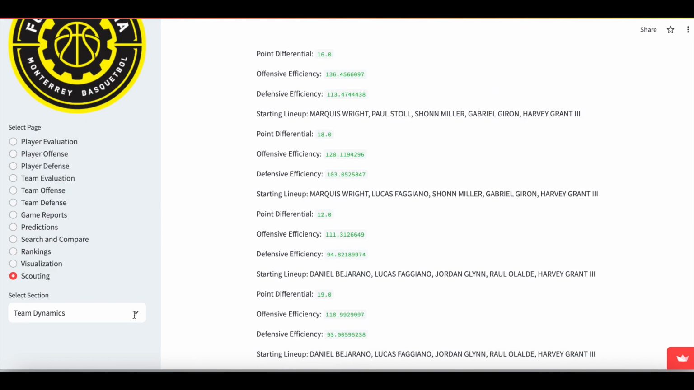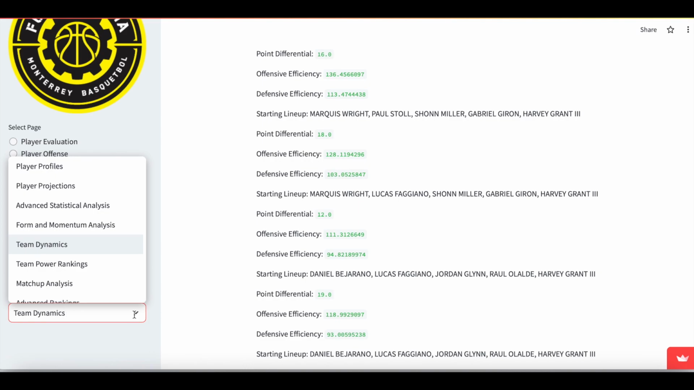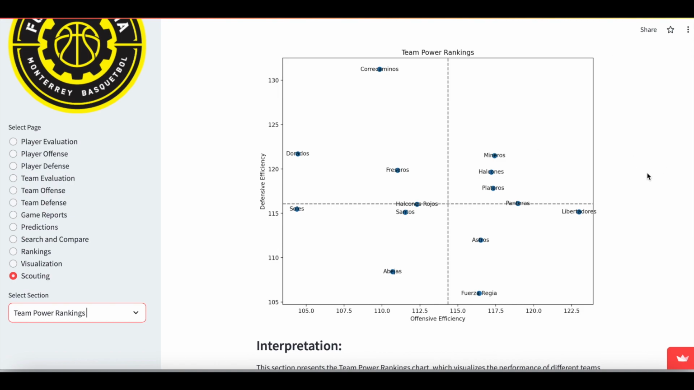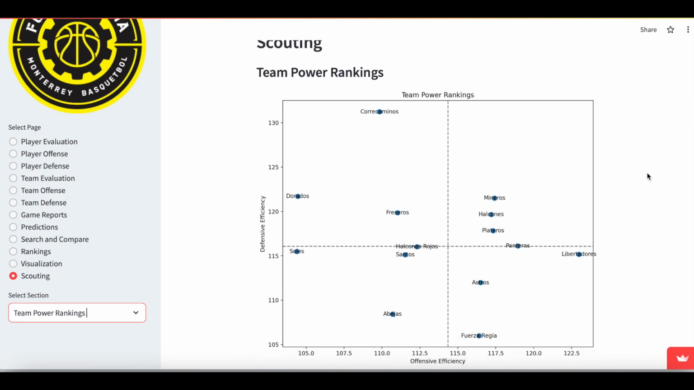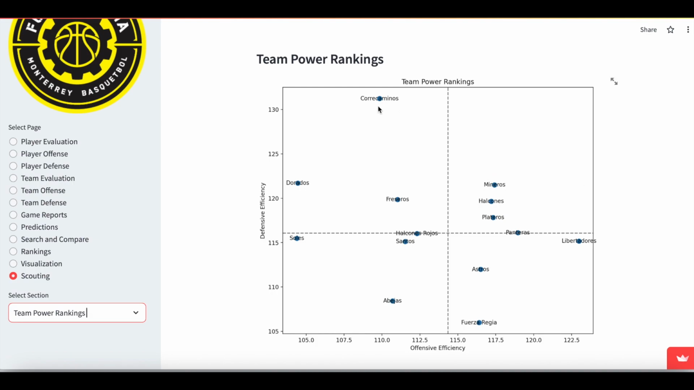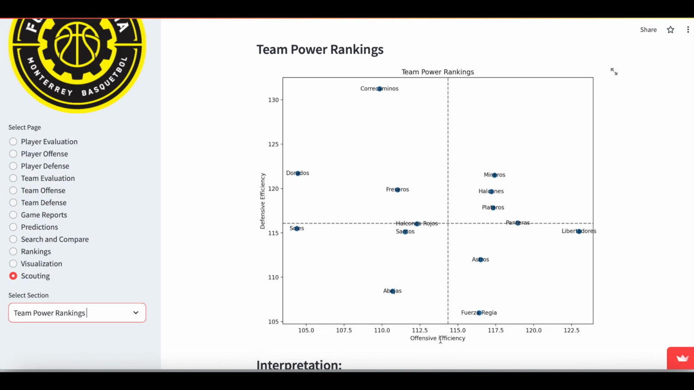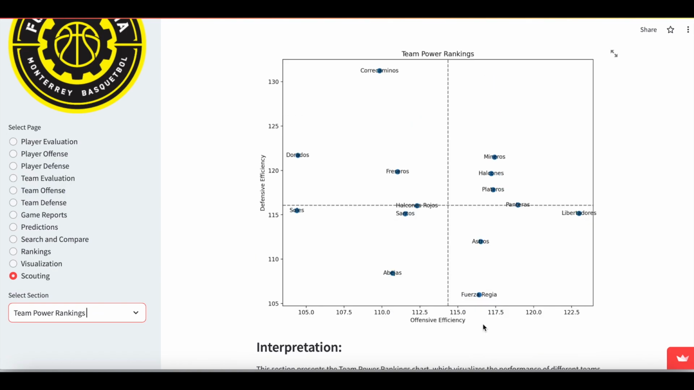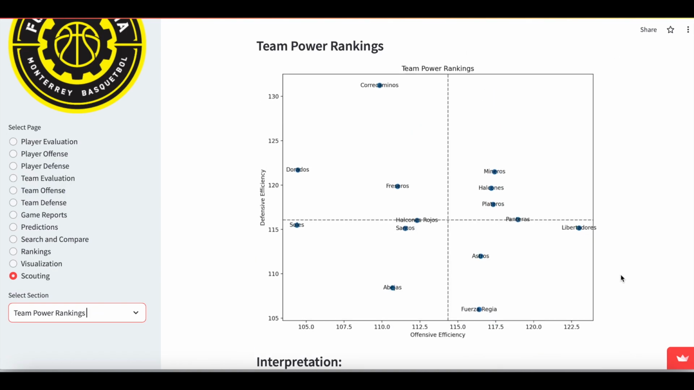Let's move on to our next feature of the scouting section, which is the team power rankings. And this section is very straightforward. It's basically a graph that plots all the teams in the league based on their offensive efficiency and defensive efficiency. And if you understand statistics, you will know that the strongest teams will be on the lower right quadrant, where you can see Fuerza Regia.